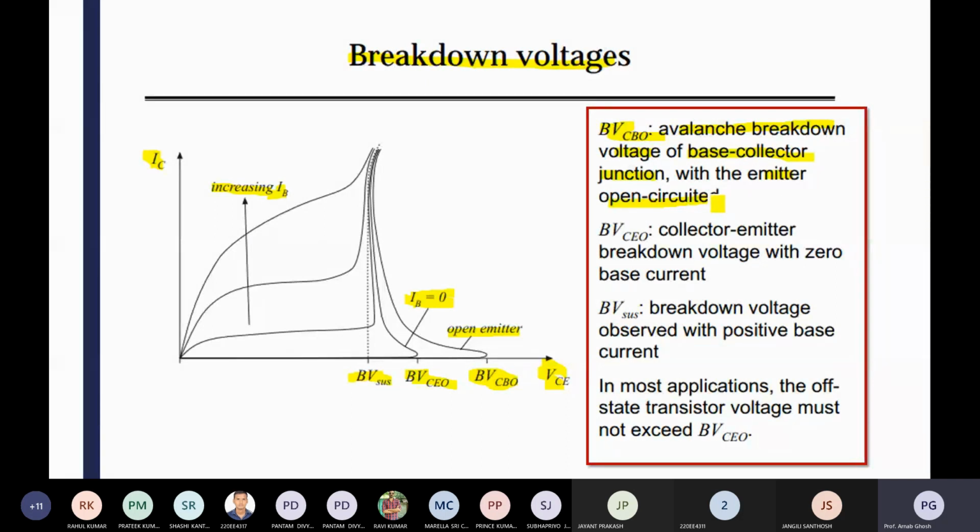Then BVCEO. Initially it was CBO, now it is CEO. It's the collector emitter breakdown voltage with zero base current. Here you are giving the voltage between the collector and emitter, but there is no base current. After a certain voltage there is definitely some breakdown, and that may be responsible for some flow of current. That current is known as the IC current.